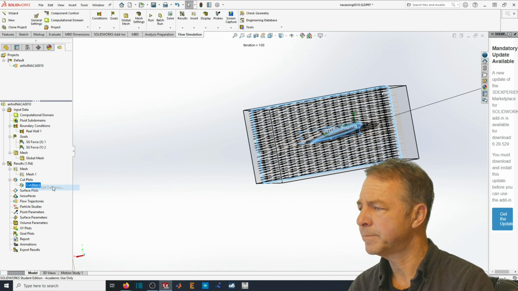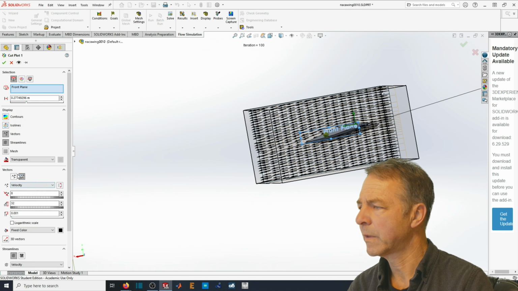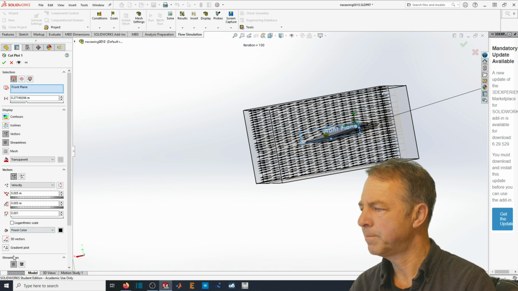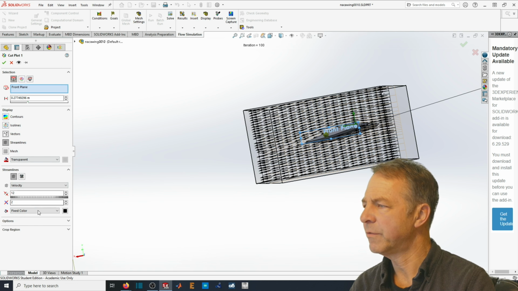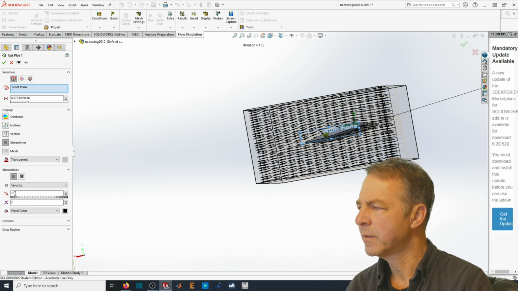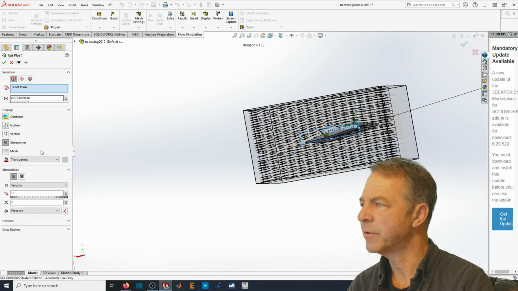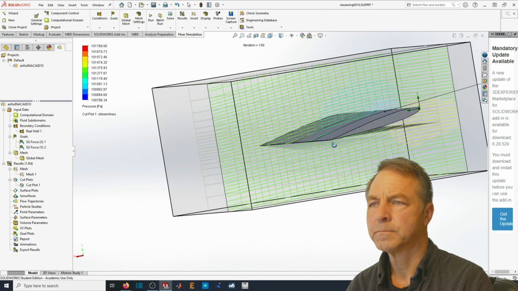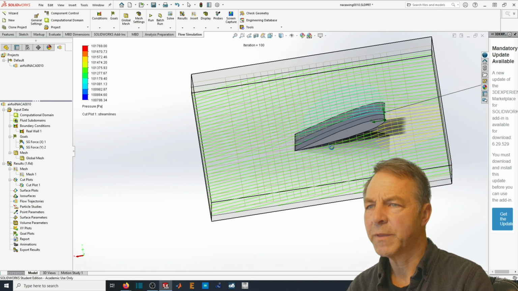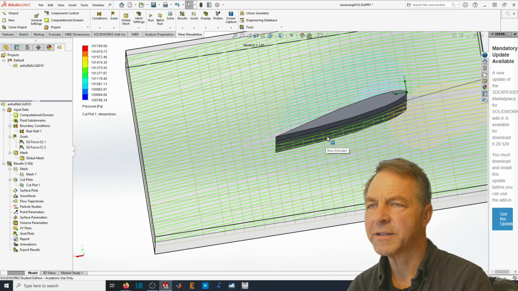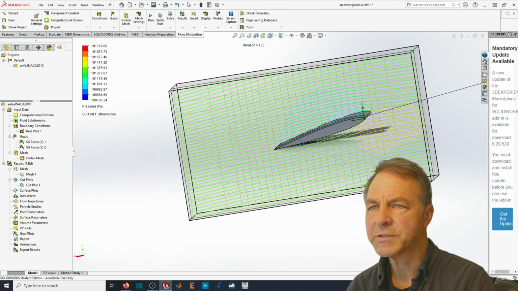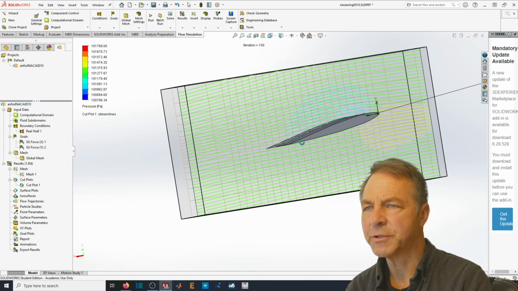Let's modify that. We'll have velocity. We'll not have the vectors. We'll just go with streamlines, and we'll color them by pressure. And so you can see from that, well, my color scale is not the nicest, but you can see that the flow lines are going as you'd expect around that wing.